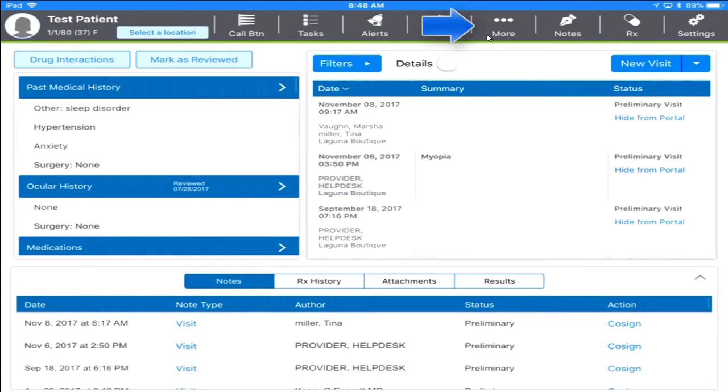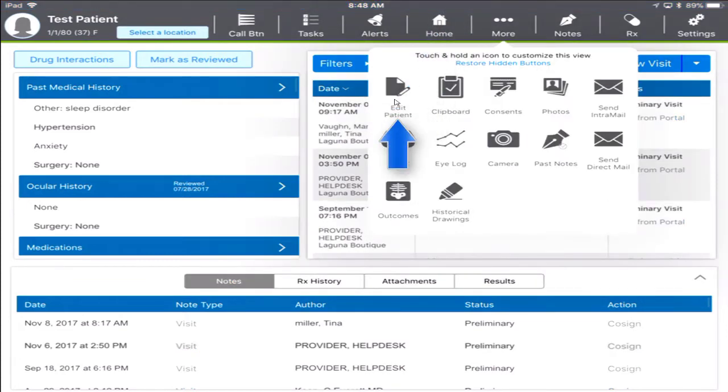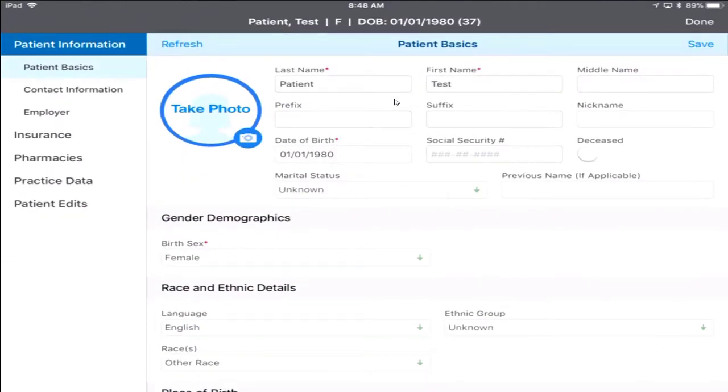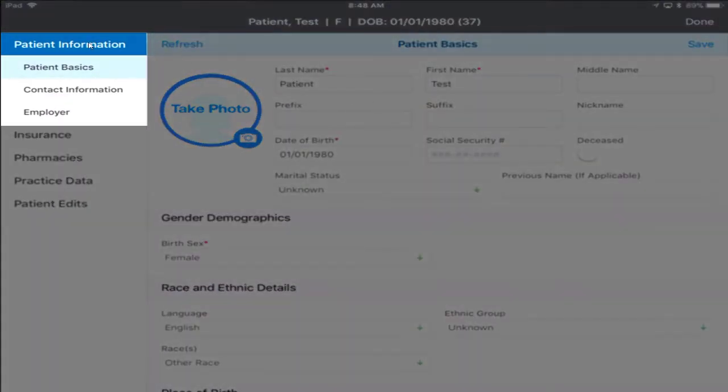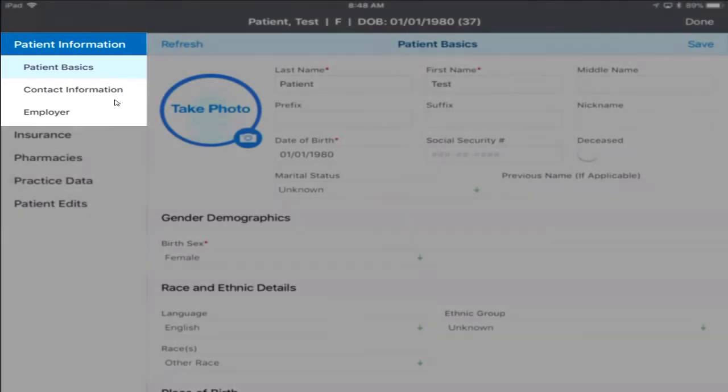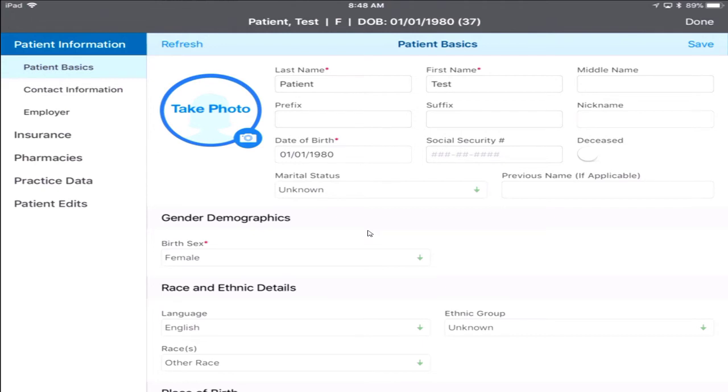From the patient chart, touch More and edit patient data. Here we can review the patient's basic information, contact information, and employer information. This information comes forward from the practice management system. You cannot add an email to Ifinity EHR. This must first be documented in the practice management system.